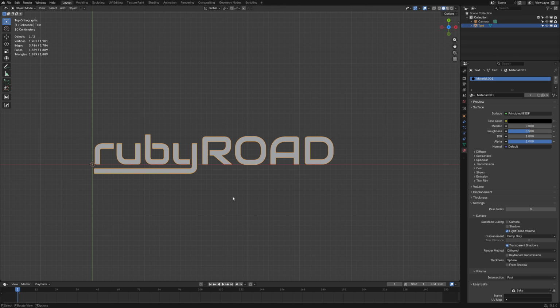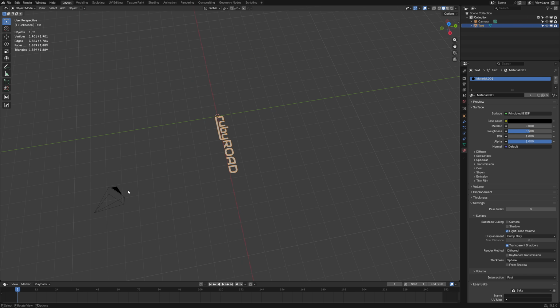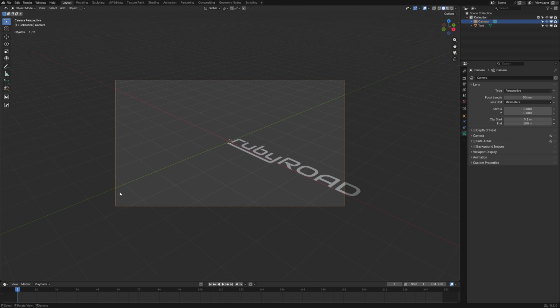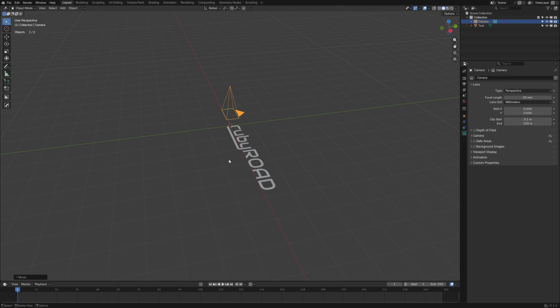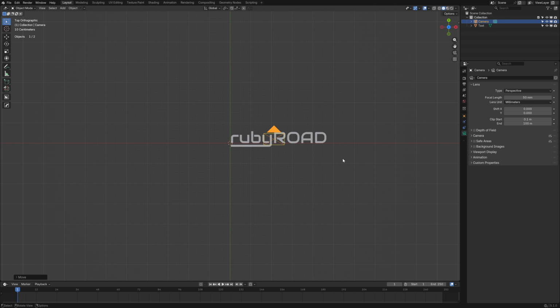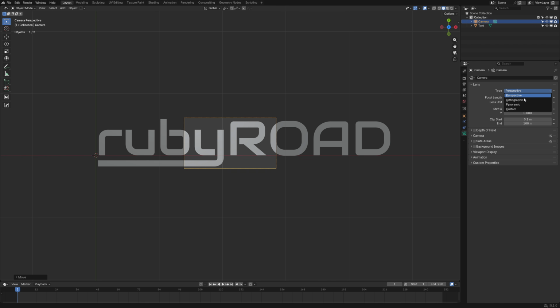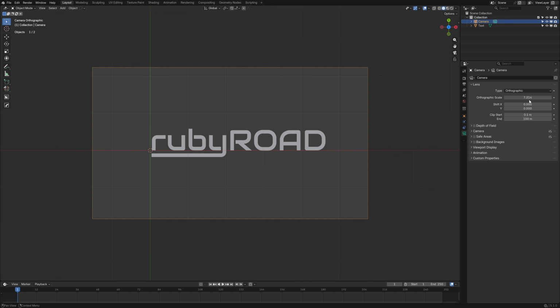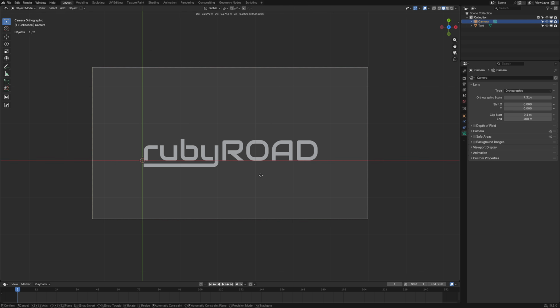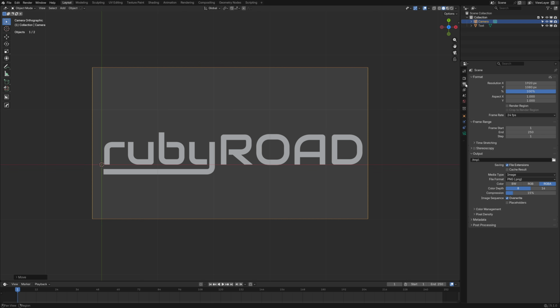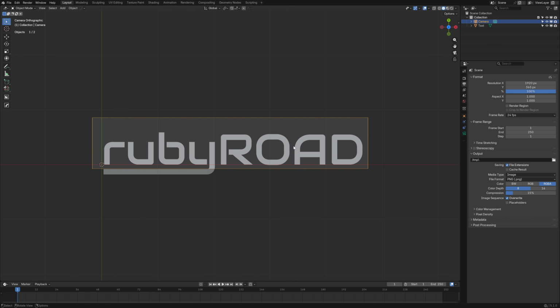You know what? Done. Where's my camera? There it is. I'm going to press numpad 0 to go into that view. Alt R to reset the rotation. Alt G to reset the location. Let's move it up to about here. Over in the camera settings, we're going to go from perspective to orthographic. And then let's just center it. Zoom in a bit. There we go. And I don't need it so thick, so we'll bring it down.